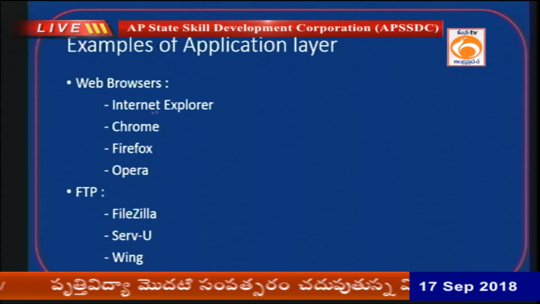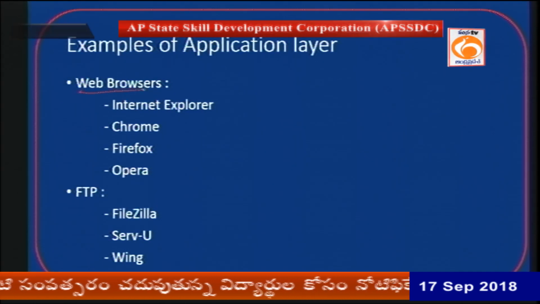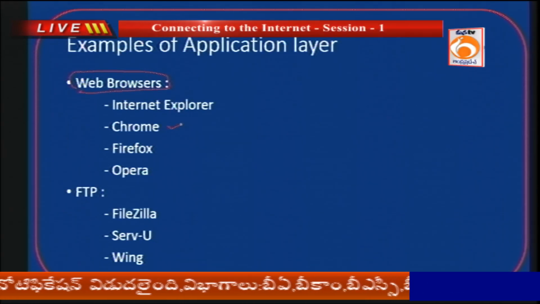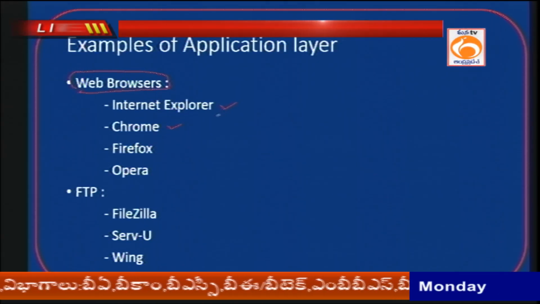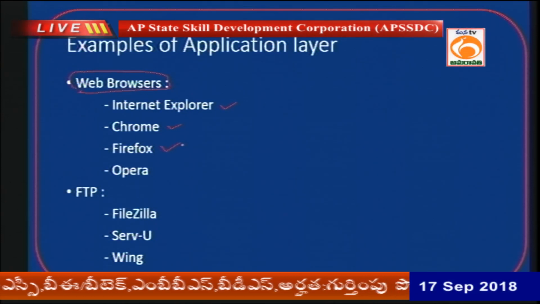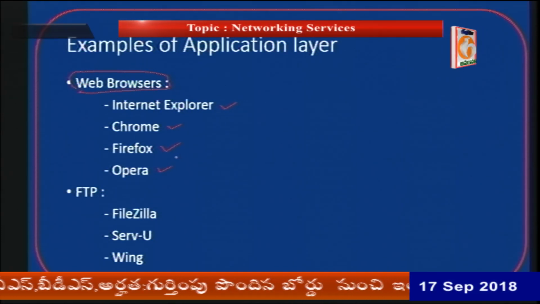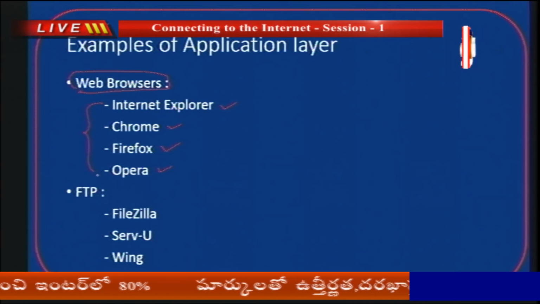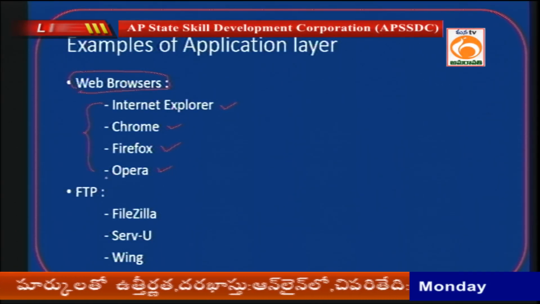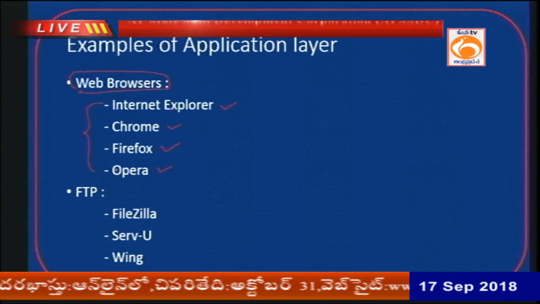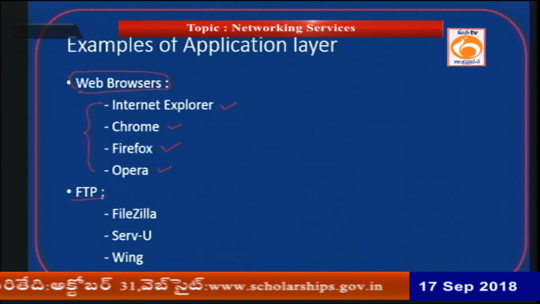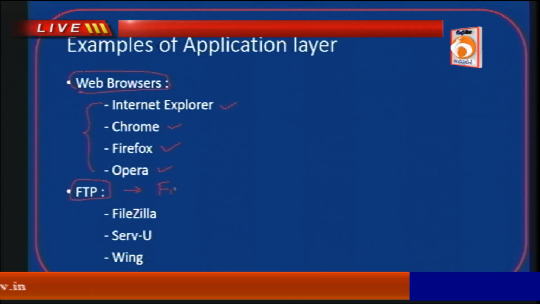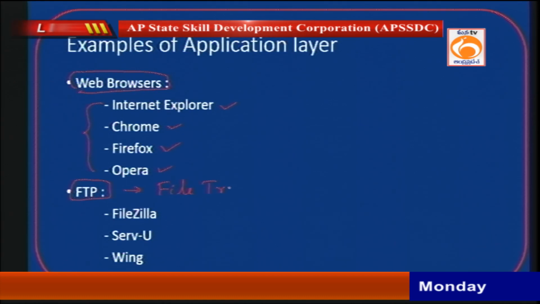Some examples of web browsers we use: a popular one is Google Chrome, or maybe Internet Explorer. Some of you may be using Firefox. There are so many different web browser applications, and all of these are basically client applications helping the user communicate with the remote server. Similar to web applications, we also have FTP, the File Transfer Protocol. FTP stands for File Transfer Protocol.